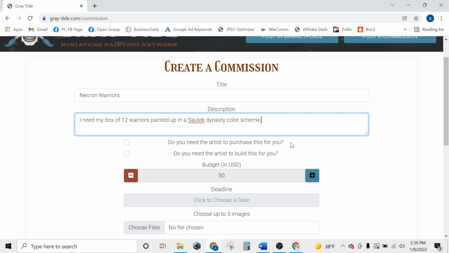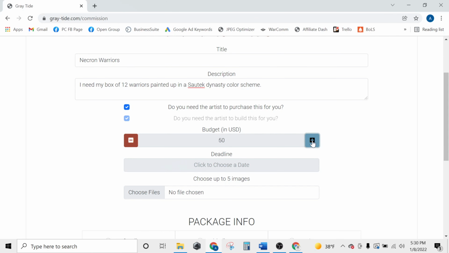You'll also have the option to specify if you need the artist to purchase or build the miniatures for you. Take note that if you select that you would like the artist to purchase the miniatures, the build option is automatically selected. Next, we get to choose a budget.